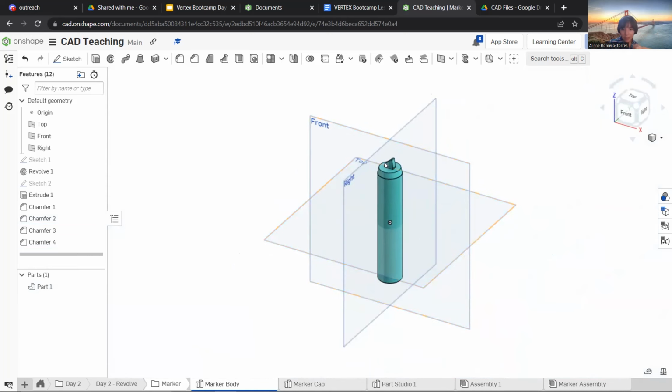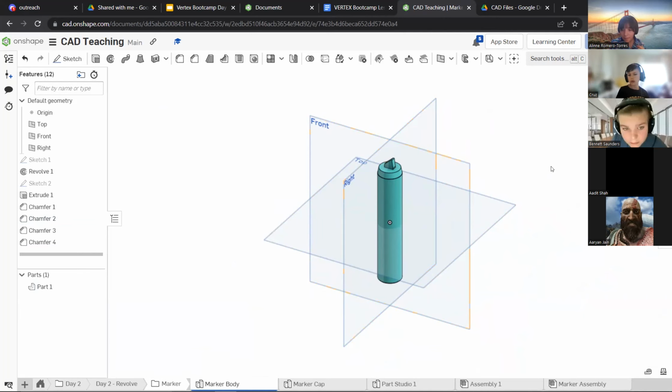So that's pretty much how to make the marker body itself. Does anyone have any questions, or are you starting to brainstorm about your marker and you're like, I don't know how I would do this? Feel free to ask now. Yeah. Not really.